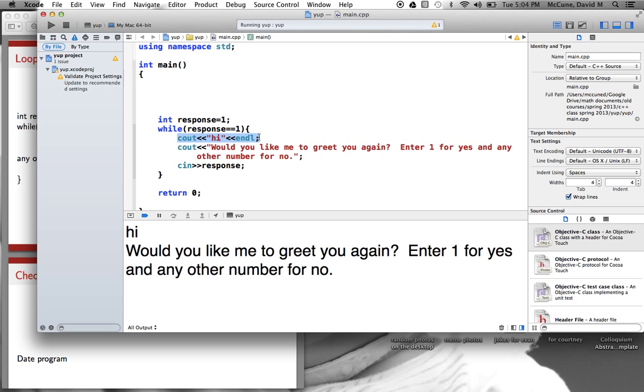So the computer outputs hi, outputs a new line, and then asks me, do you want me to greet you again? Enter 1 for yes and any other number for no. And then it gets my response, right? cin response. So if I enter a 1, then now 1 is inside of response. And when the computer gets down to this closing brace for the while loop, it will just ask, is response still equal to 1? And if so, it will do the loop again.